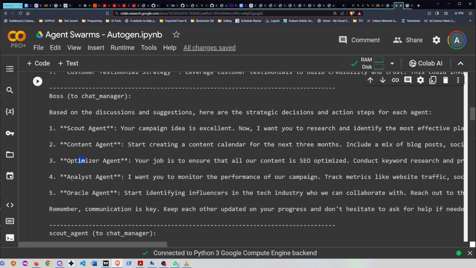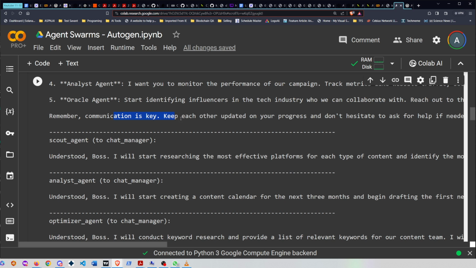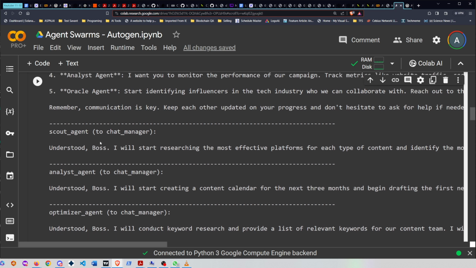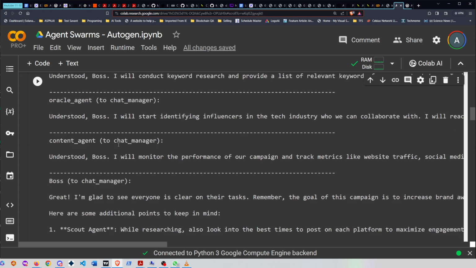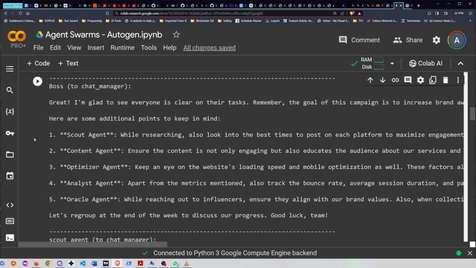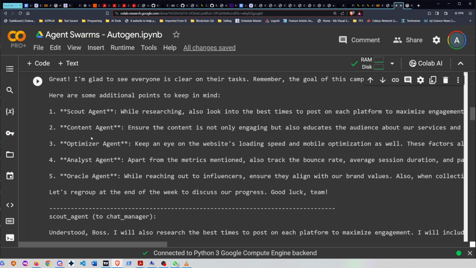Scout, content, optimizer, analyst, start doing these things. Remember, communication is key. Keep things updated. And they all go, "Understood, boss. I'll start researching." All right, good stuff. So great, everybody's clear. It gives them an update.